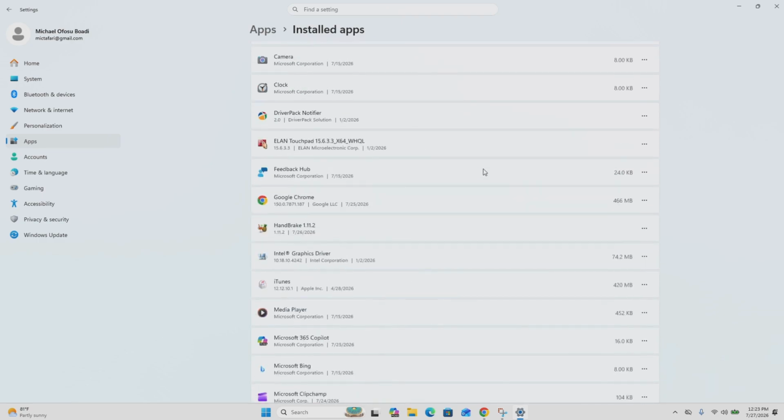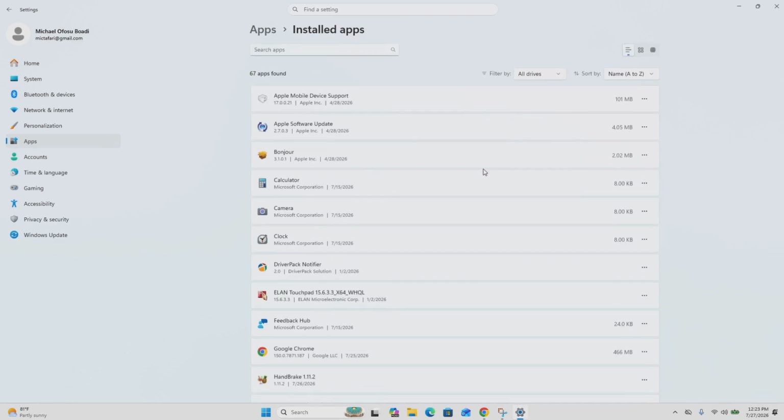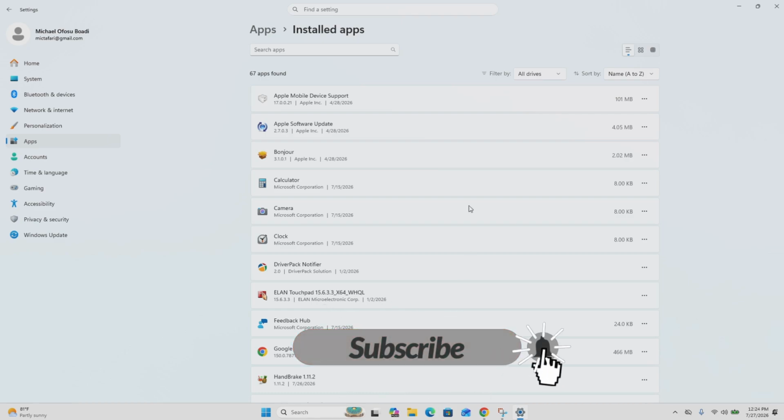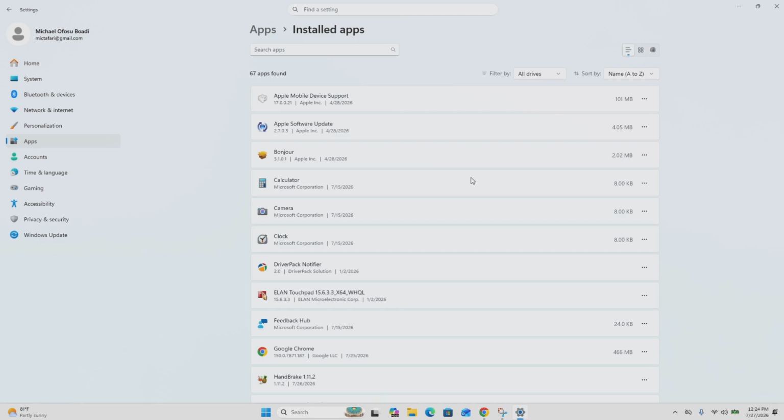If it's a system app and you can't uninstall it, I have a video on how to uninstall system apps like the Microsoft Edge browser. You can check that out in this video's description. It's a long procedure, but you can check that out and get to know how you can uninstall system apps that came with Windows installed. But for the normal apps we download, this is how we do it.